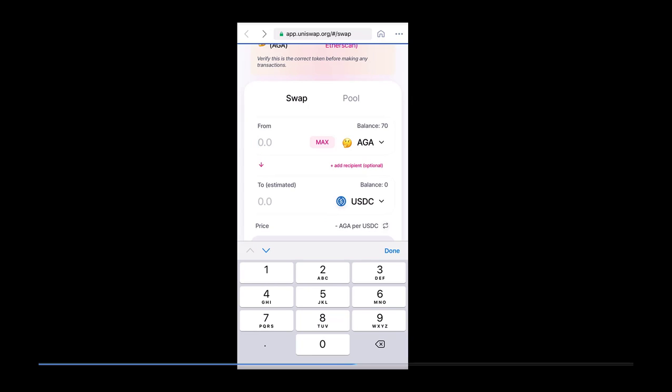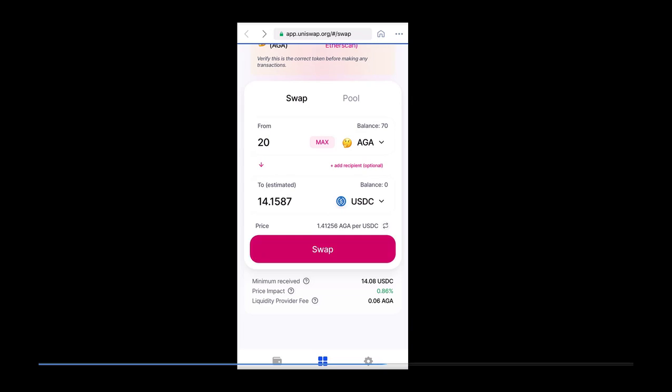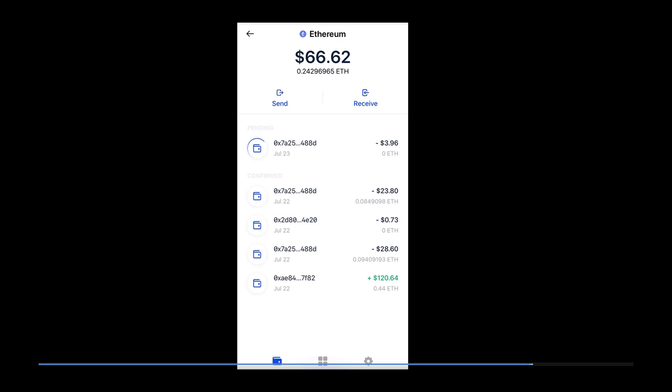Enter the amount of AGA you want to exchange, hit swap, confirm swap, and once that transaction has gone through, you will see the balance increase with USDC within your wallet.